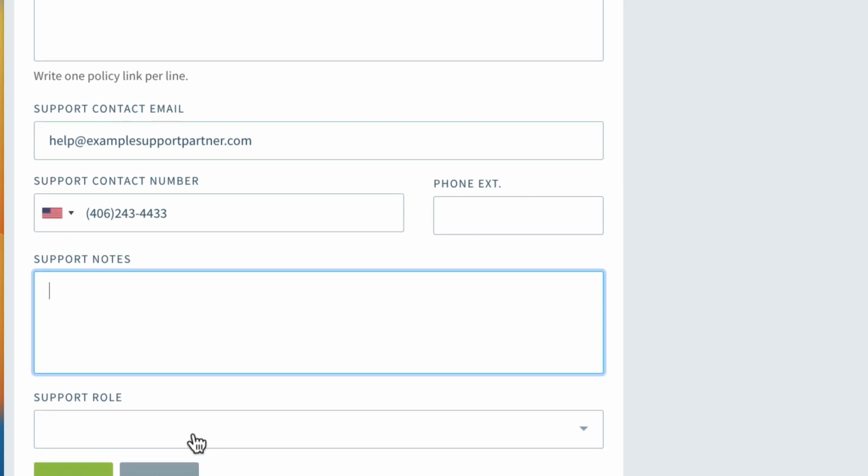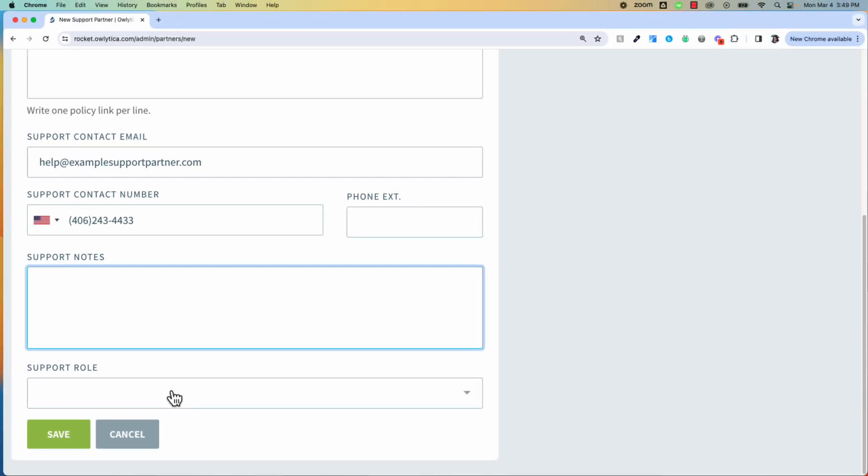Lastly, you can indicate support role. So a support role indicates the role or level of support provided by the partner. So some examples could be none, internal, preferred partner, or preferred. So in this example, we'll go ahead with preferred support partner.